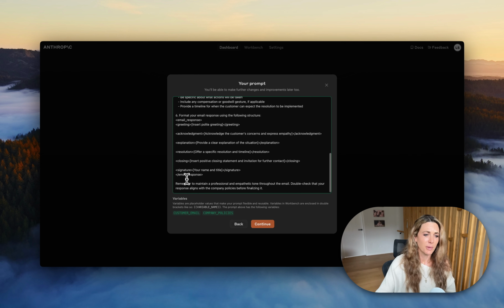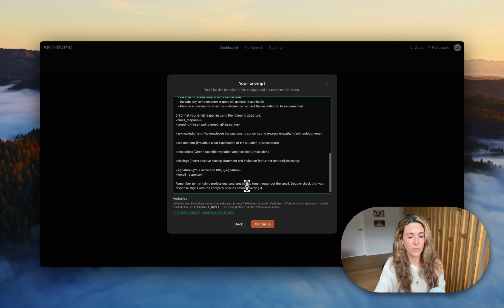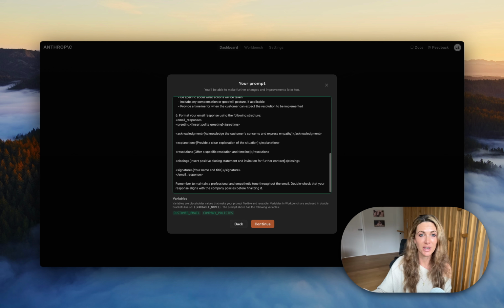And then it says to remember to maintain a professional and empathetic tone throughout the email. Double check that your response aligns with the policy before finalizing it. And as I said before, variables are placeholder values that make your prompt flexible and reusable, because we can change our company policy, we can change our customer email, and they would be stored within these variables. So let's click on continue and see this in action.